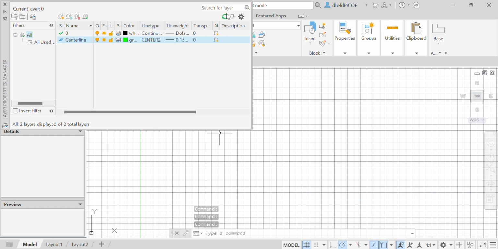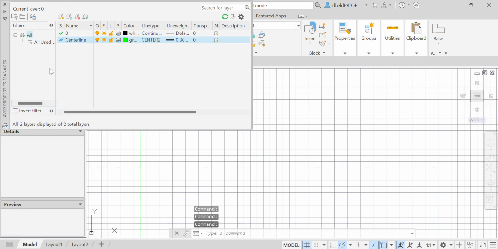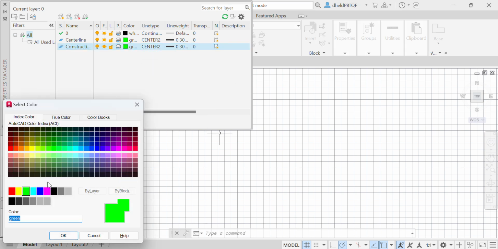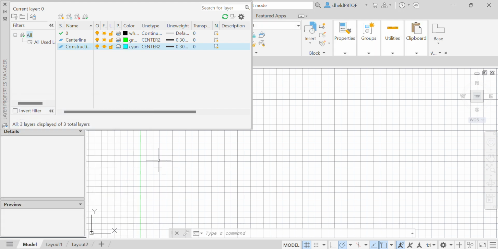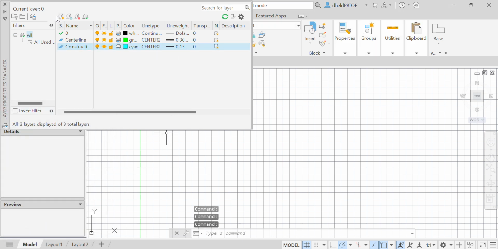And there we go. No, actually, let's make this 0.30. Hit OK. Great. We're ready for our next line. Next, we will make a construction line. So construction. Okay. We're going to make it cyan. We're going to make this one have 0.15. Alright, I'll create a new one.